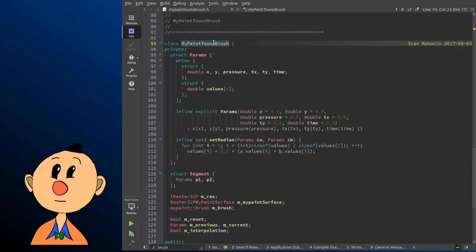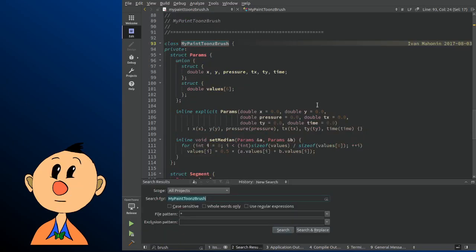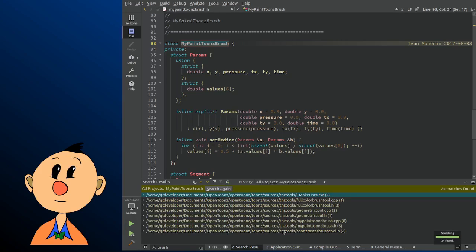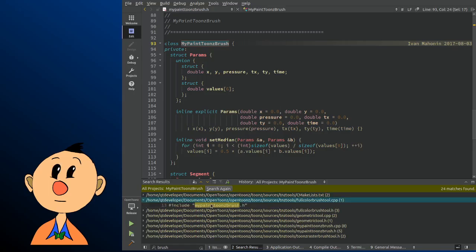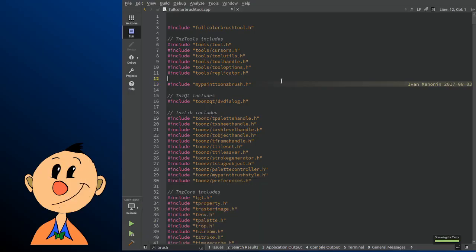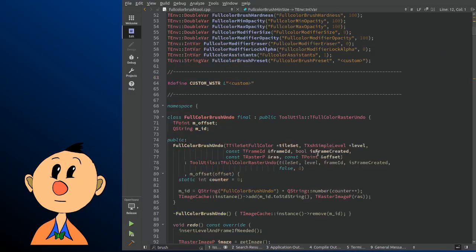Now, if I would like to find it, I can now say, all right, well, who actually calls this? Who creates the my OpenToonz brush? Do a find, and it's going to show me all these different files. So a full color brush tool. This will bring us right to the tool for the full color brush. And this is what it expects.